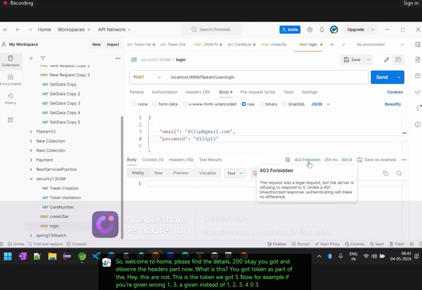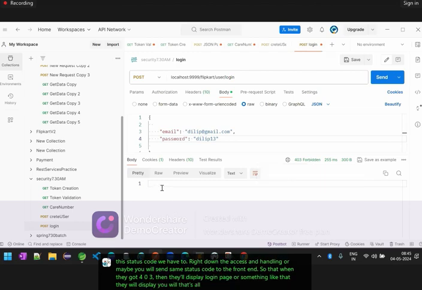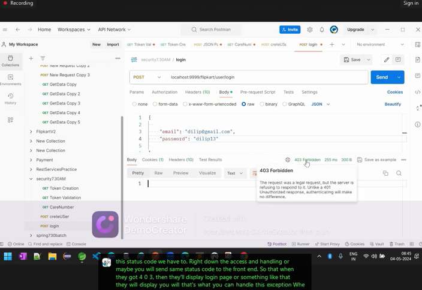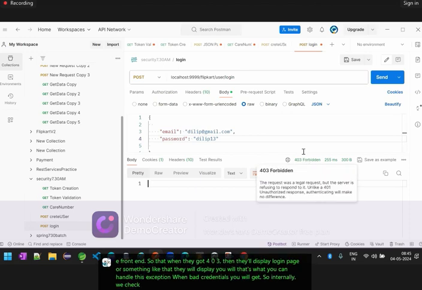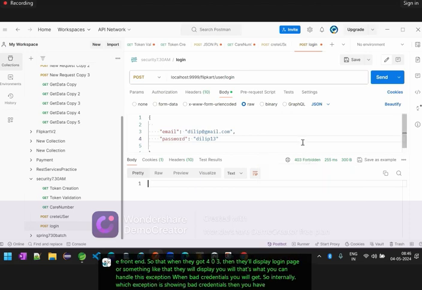403 forbidden. So based on this status code, we have to write the exception handling, or maybe you will send the same status code to the front end so that when they get 403 forbidden, they will display the login page or something like that. That's how you can handle this exception when you get bad credentials. Internally, which exception is it showing? Bad credentials. Then you have to handle that exception.